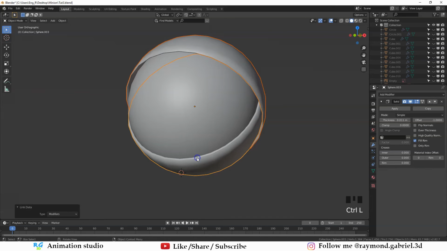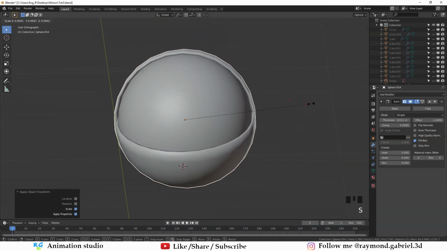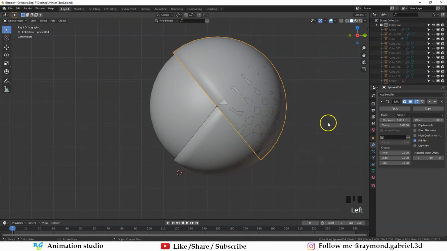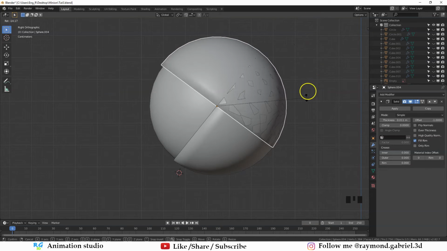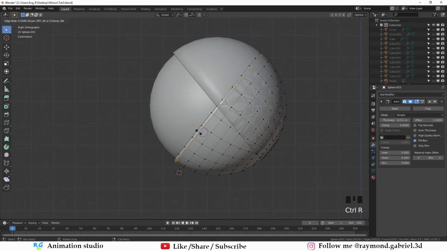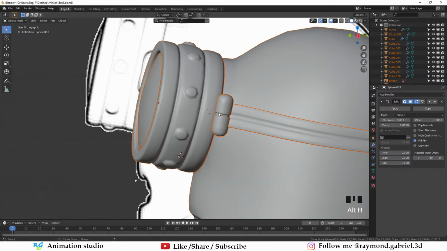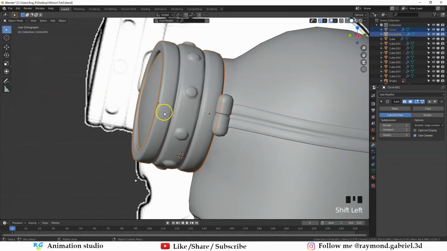Ctrl L, then modifiers. Let's apply the scale here, Ctrl A, then scale, and maybe scale this one down a little like that. When we rig the model, we will be able to control this eyelid and make the character blink. Let's add in a loop around here and another loop around here so that it's sharp. Press Alt H, okay, select these two parts and hide them.